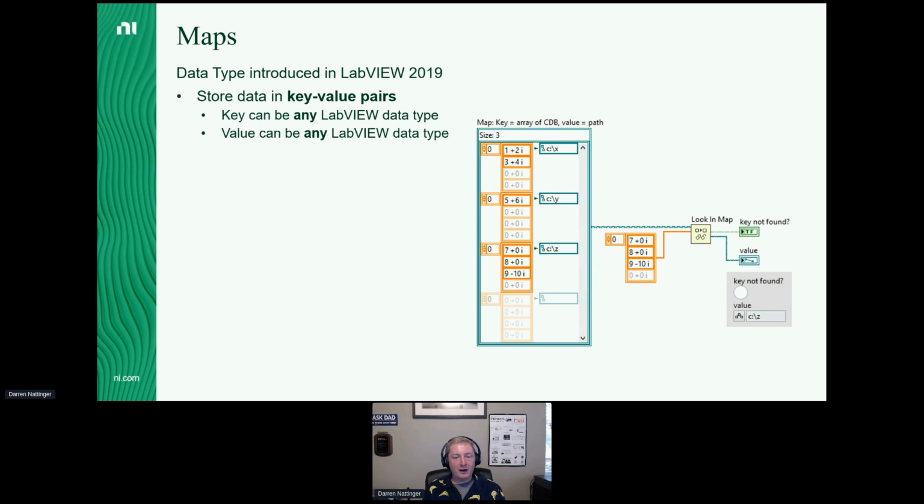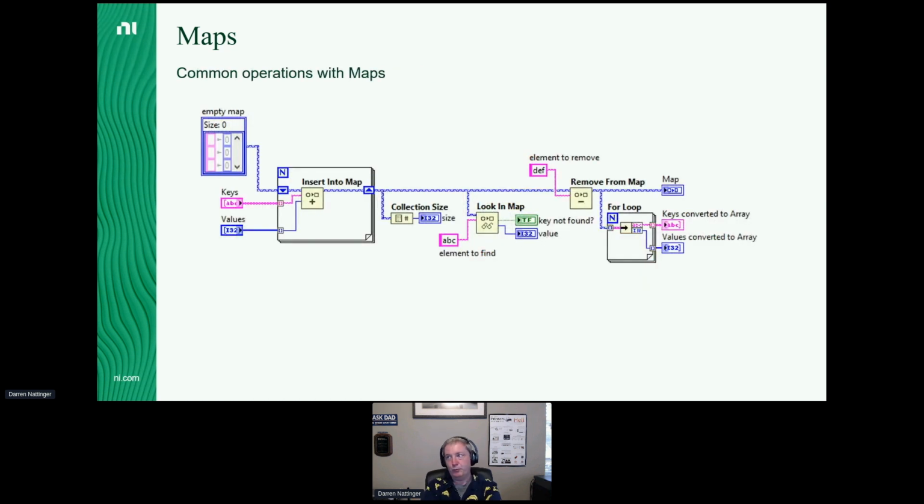So in terms of common functions with maps, this diagram is going to look pretty similar to the set diagram. We have a function that lets us insert things into a map, but now instead of just inserting a single element into a set, we are inserting a pair into the map, where the pair is a key value pair. We have a way to get how many elements are in the map. We can look in a map to see if a thing is there, and if it is, get its value. We can remove things from maps. And then just like with the set, where you can index on a for loop to pull all the elements out, you can also index on a for loop to pull all the keys and values out of a map.